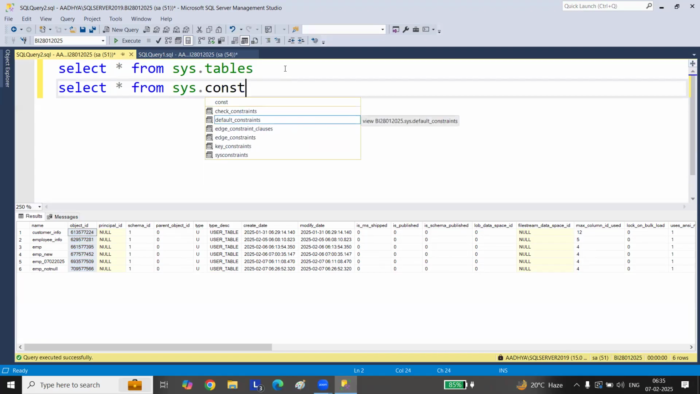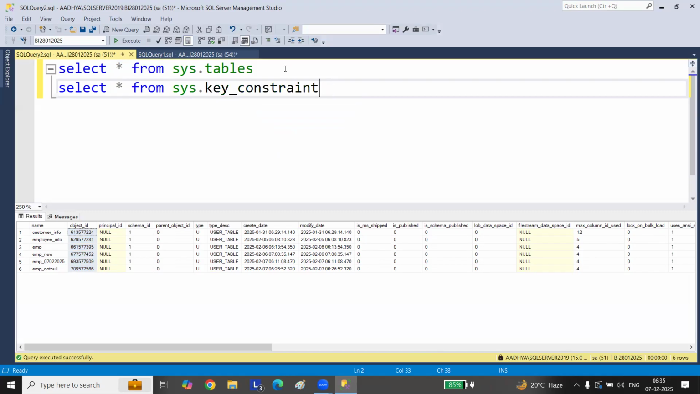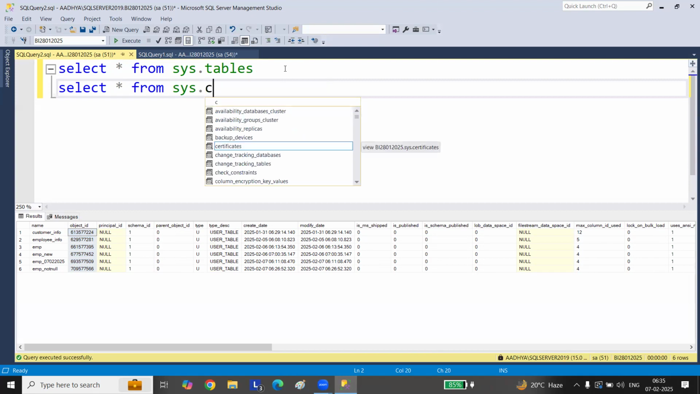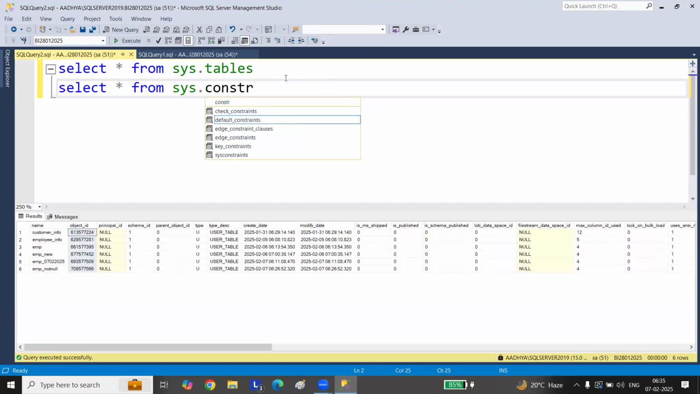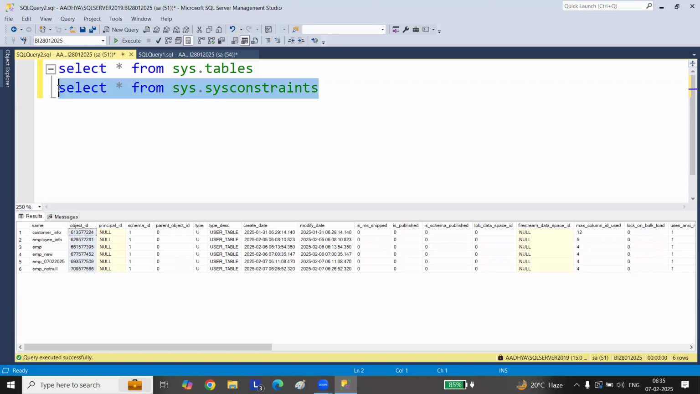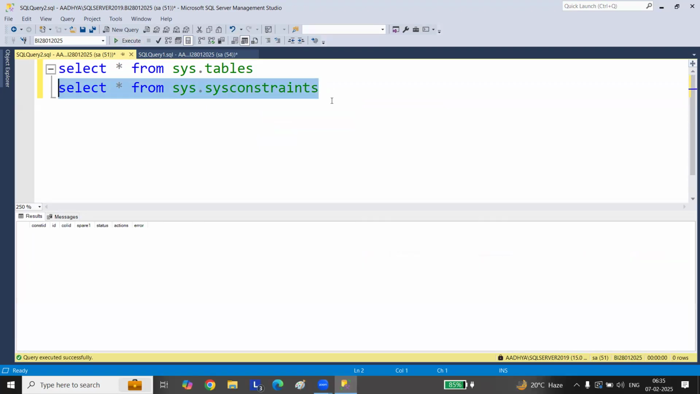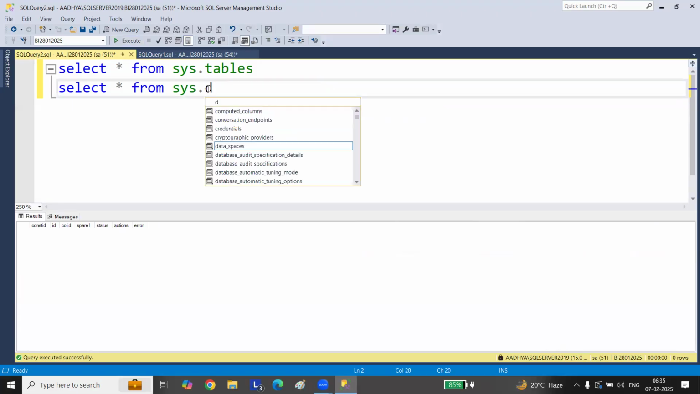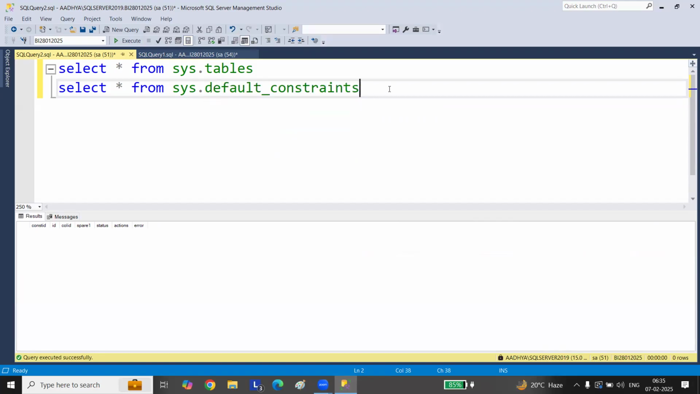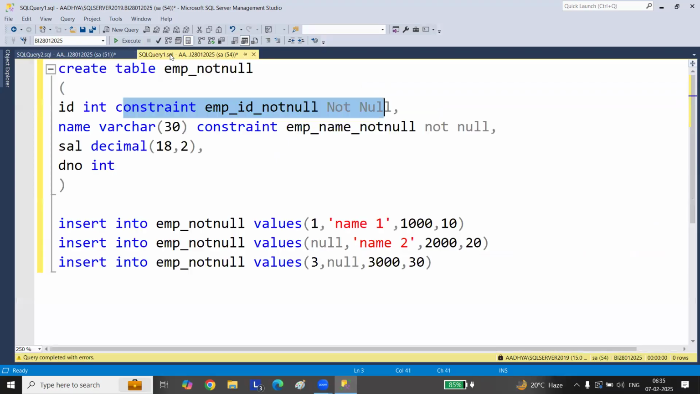Similarly, select star from sys dot constraints. There is default constraint and check constraint. I think there is no not null constraint here. Let me execute this. There is no not null constraint. I thought of telling you, but we have something called default. You see the default constraint. We'll figure it out. So you know how to create a constraint. We have worked on that.